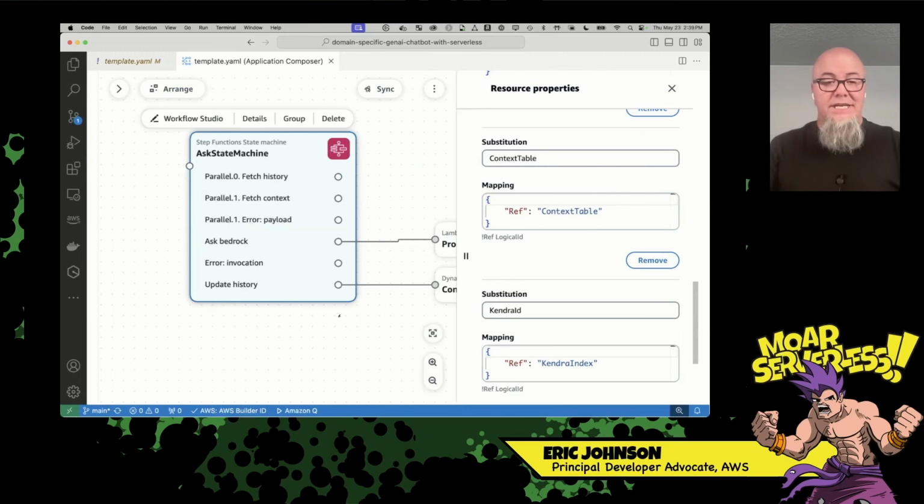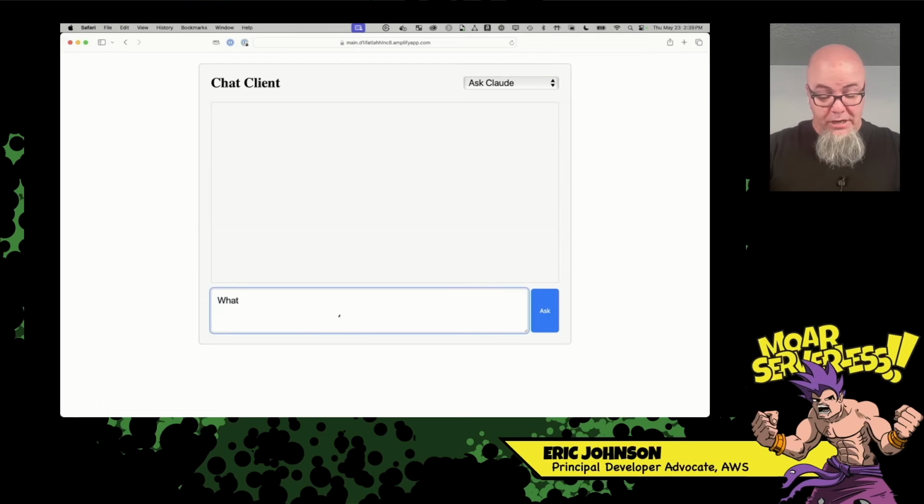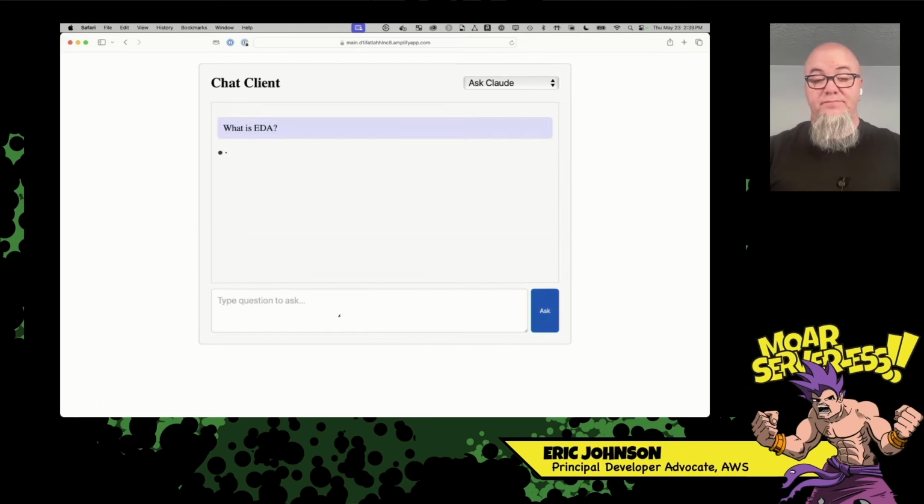So let's see it in action. First thing we're going to do, and I actually built this, I have several different ones. Ask Claude literally has no context. It's just talking directly to the model. So let's go ahead and ask it a question. Our question we had: what is EDA? Okay. So I'm going to ask this question, and the response it gives back to us momentarily here.